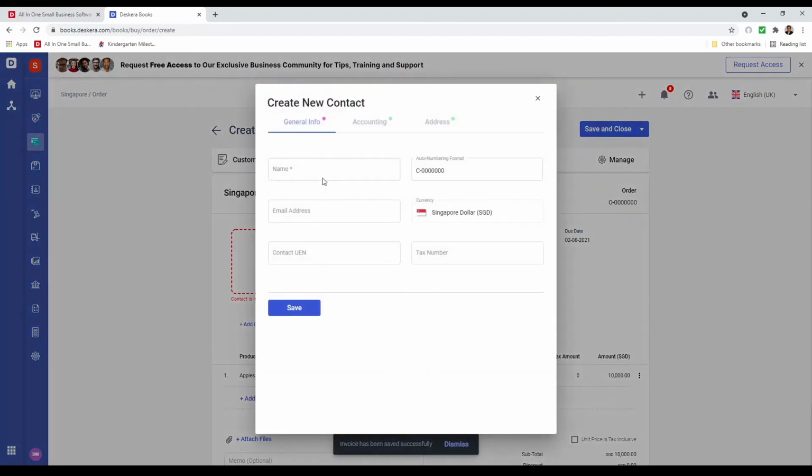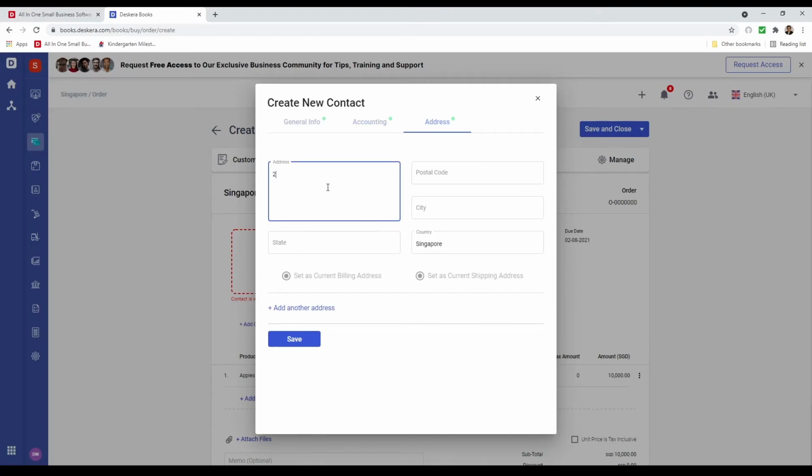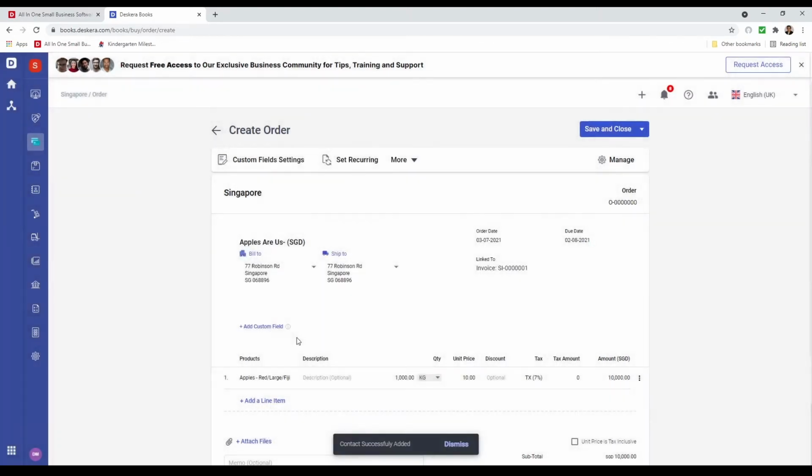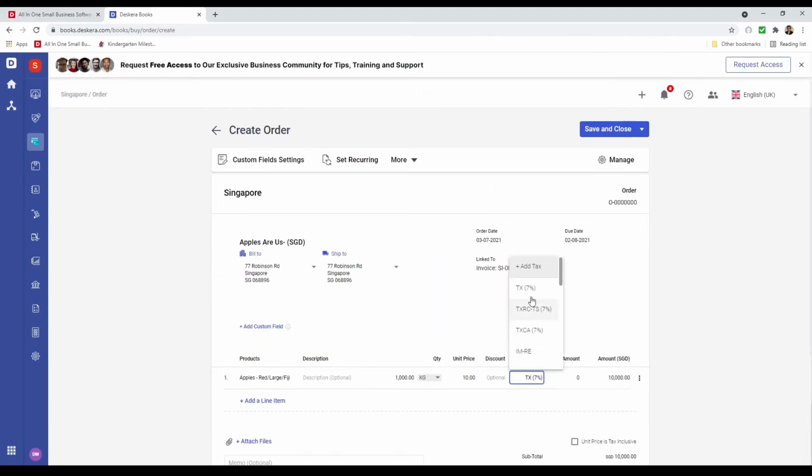I'm going to create a quick contact. Apples Are Us. Put in an address. And I'm going to save it. Make sure everything looks correct. I can see my taxes here. And I can change it if I want. So for example, if I want this to be TXRE or anything like that, you can see the amount populates accordingly. And then I can save and close.